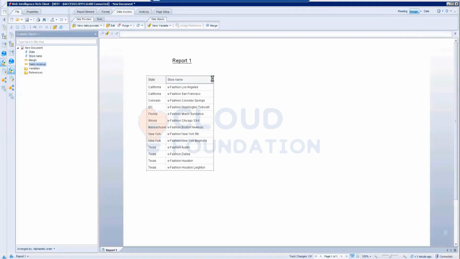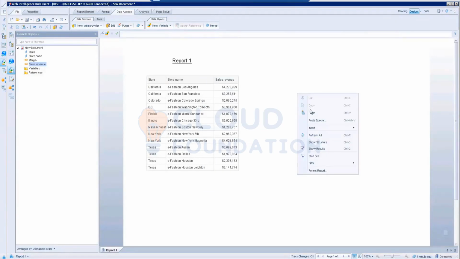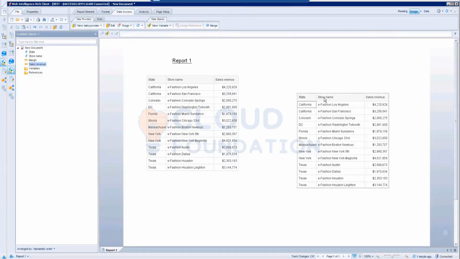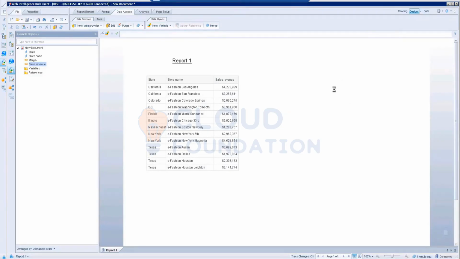We don't need to turn this. We will see how we can copy paste here. One table has state, store name, and sales revenue, and in the other table we want state, store name, and margin. For that, we would have to add these objects in the report. But instead of that, what we can do is copy and paste. The same table got displayed.